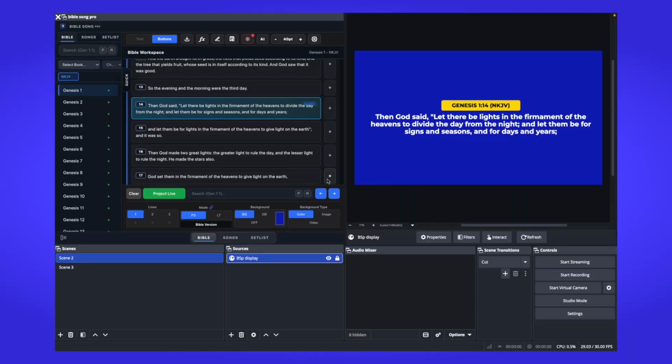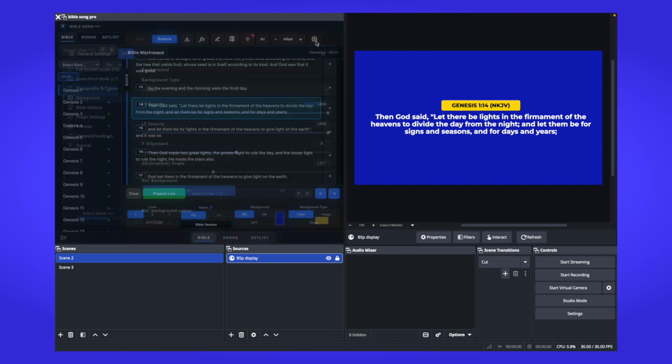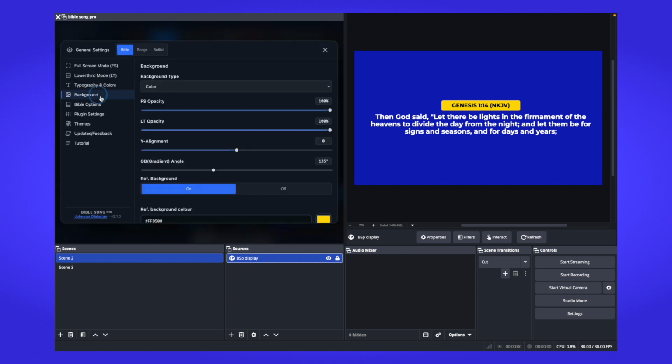Hello guys, in this video I'll be showing you how to add a background to your display in BibleSock Pro in OBS. Now if you open your OBS and come over to settings for your BibleSock Pro, you click on settings here, go to background, change it.